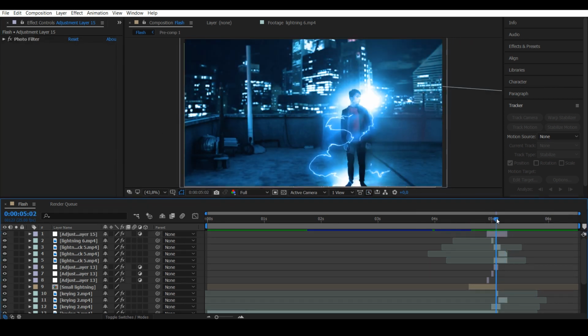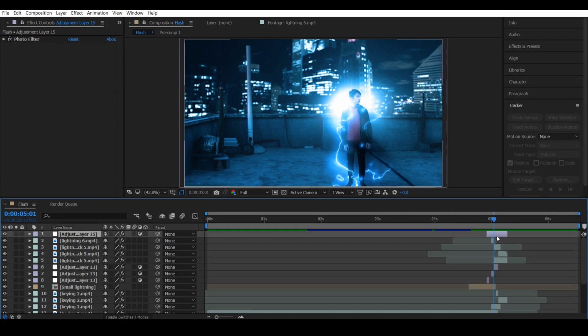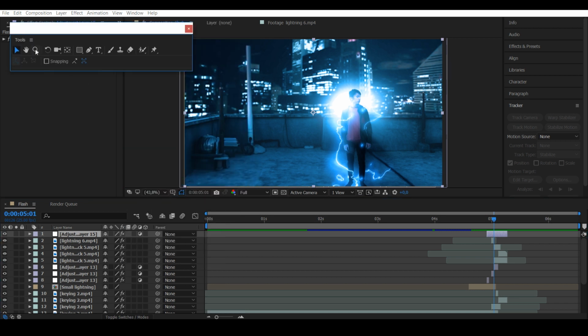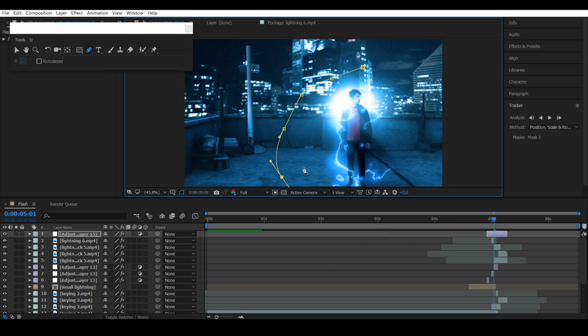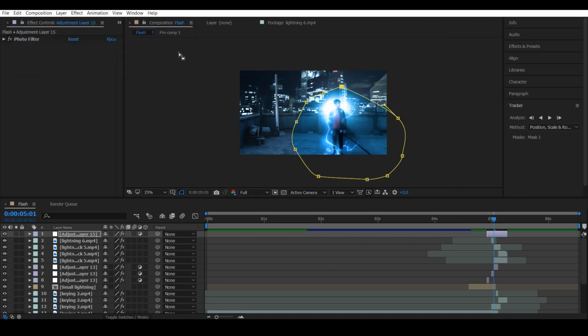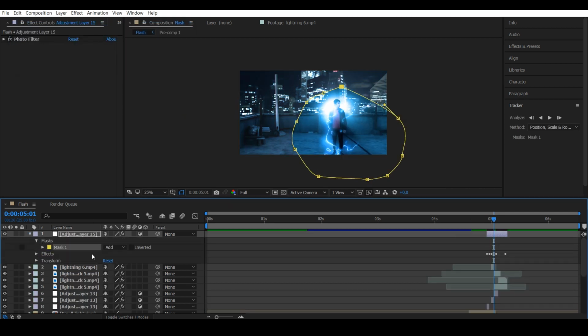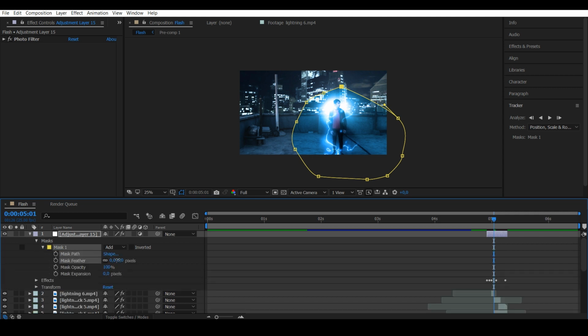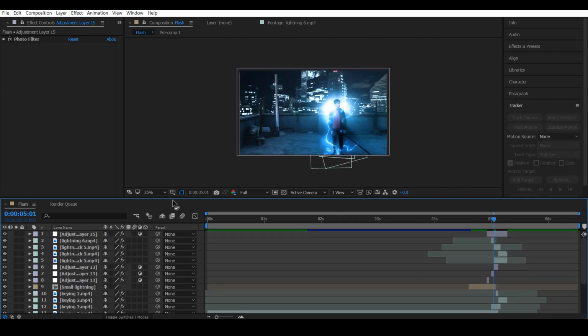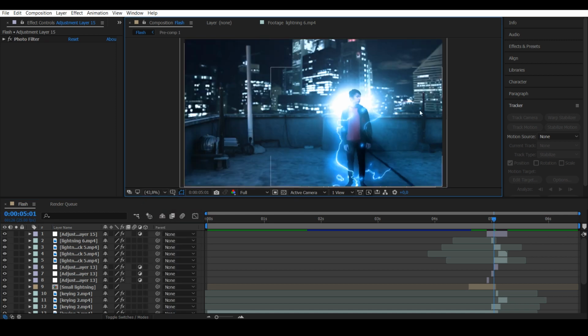So after you've done that, it should happen only in this area and not here. So let's create a mask with the pen tool. And then let's put the feathering way up. 600. So now it's only happening mostly in this area.